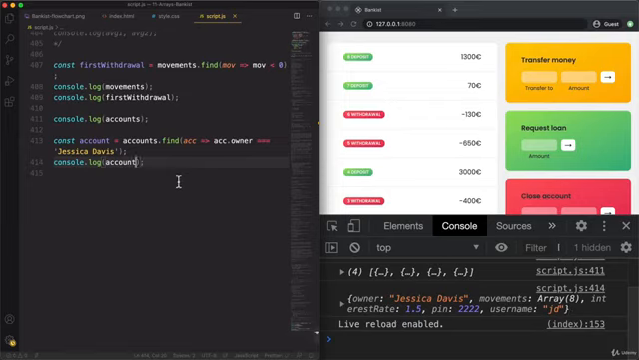This is really powerful with arrays and objects, where one array contains multiple objects which all have a similar structure. All of them here have an owner, movements, a pin, a username, and so on and so forth. So using the find method, we can search this array to find an object that matches a certain property that we already know. In this case, that property that we know is the name. And so we simply compare Jessica Davis here with the account owner.